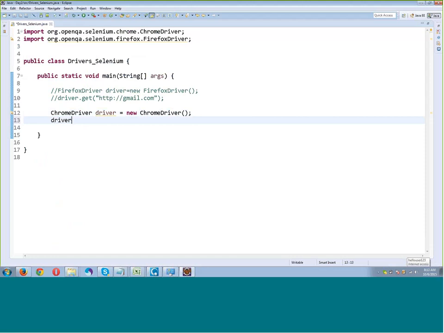Now you can take this driver to the same http gmail.com. Look, mentioning the protocol is very important. It is not like UTP where you can directly write the website name. Over here mentioning the protocol that we are using, HTTP, is very important. If I just write gmail.com, I will get an error. So don't skip the protocol. Writing the protocol, that is http gmail.com, is important.